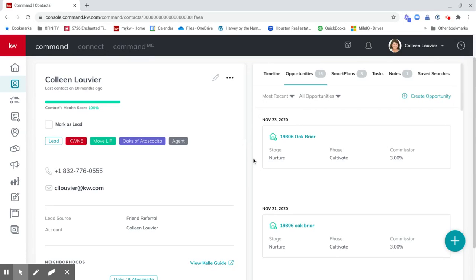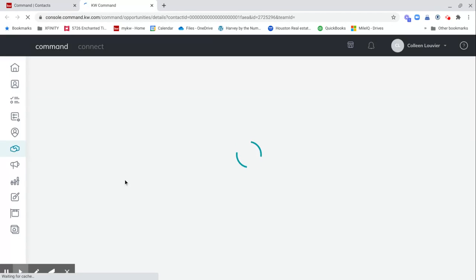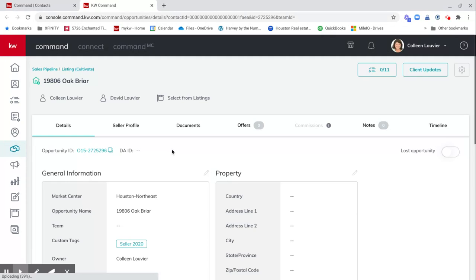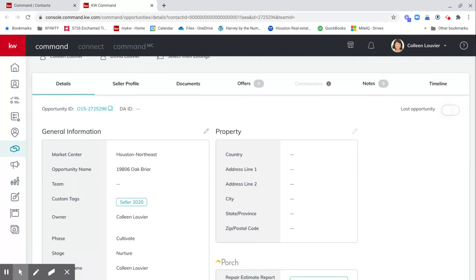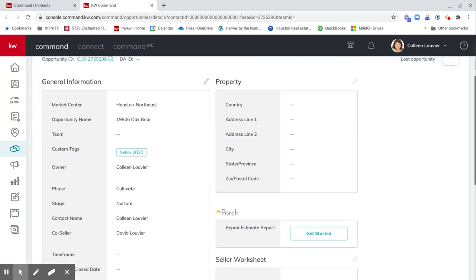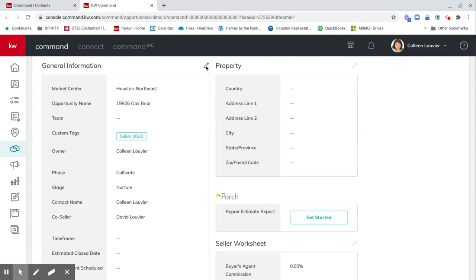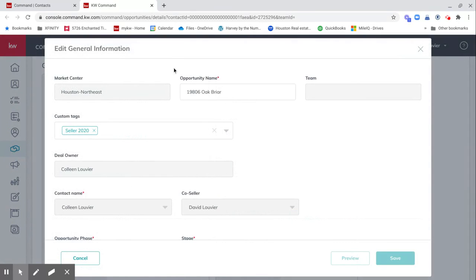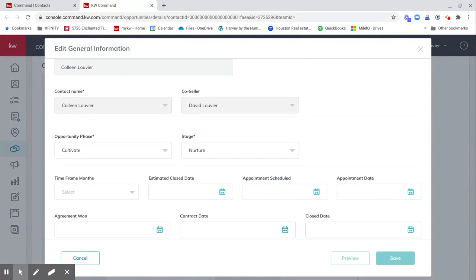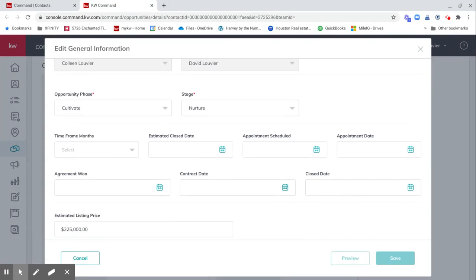So now on the right hand side, you will see that the opportunities card has shown up on the right hand side of your contact. So I'm going to click on their transaction. And this brings us to the details of the transaction. So general information, I'm going to go ahead and click the pencil. And here we would type in any additional information we may know.